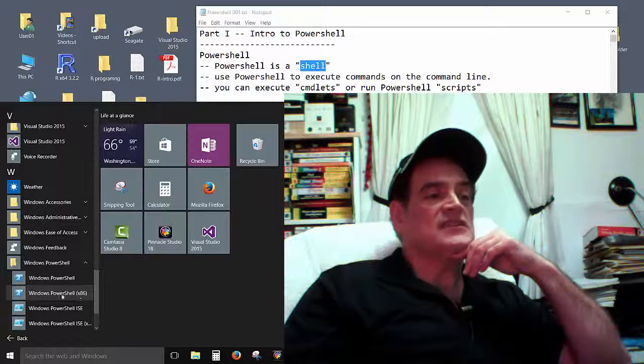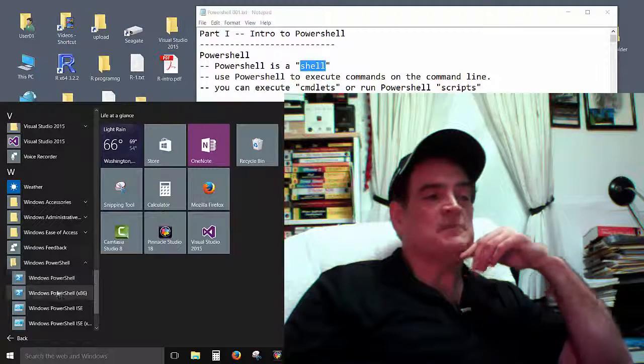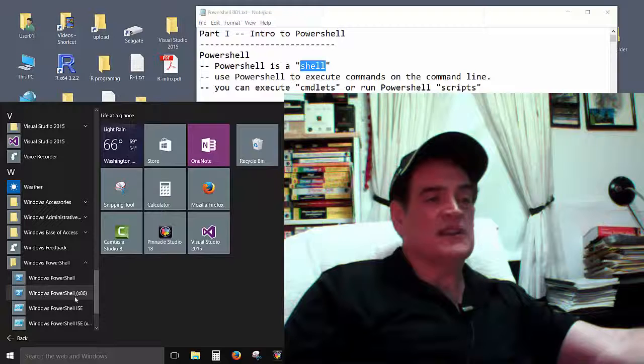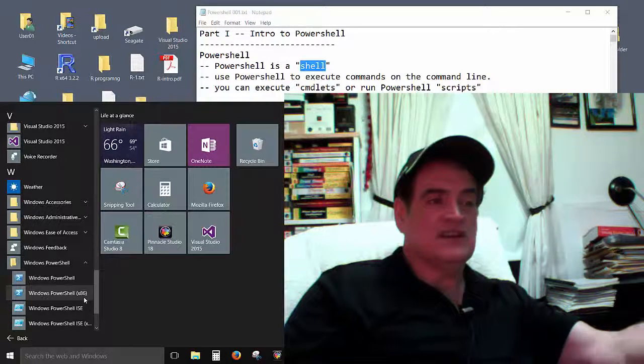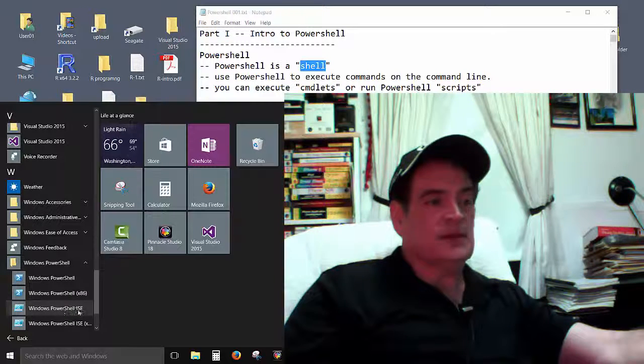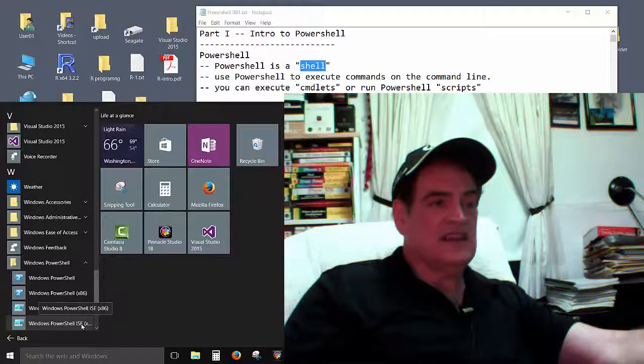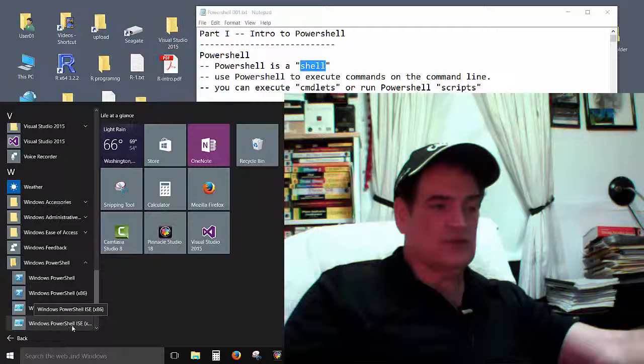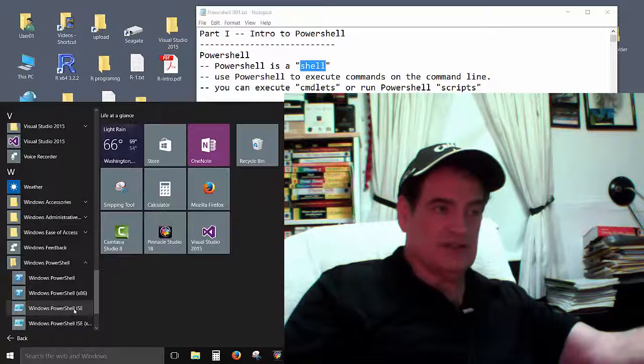These two are the same, but this one, x86, is for older computers, if you need to connect to an older computer. And then here, PowerShell ISE, and then ISE x86. It's the same type of deal here. This is the one you would normally use, and then this is for the older computers. ISE is like a GUI into PowerShell.